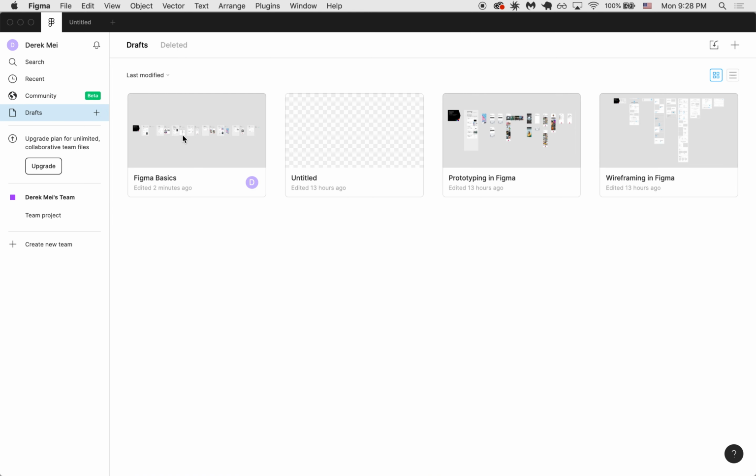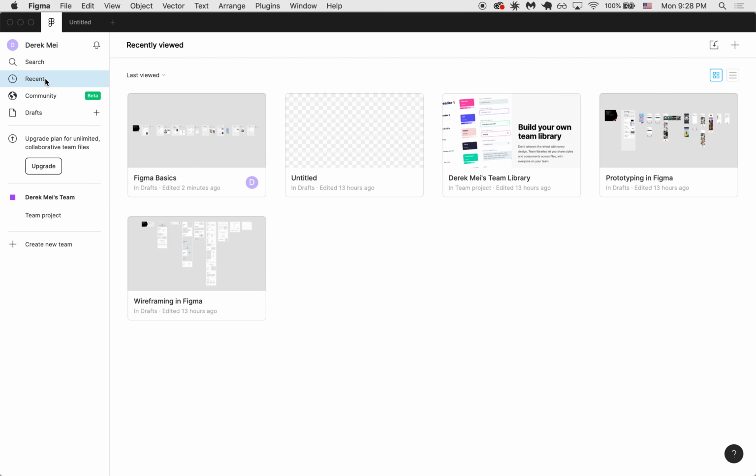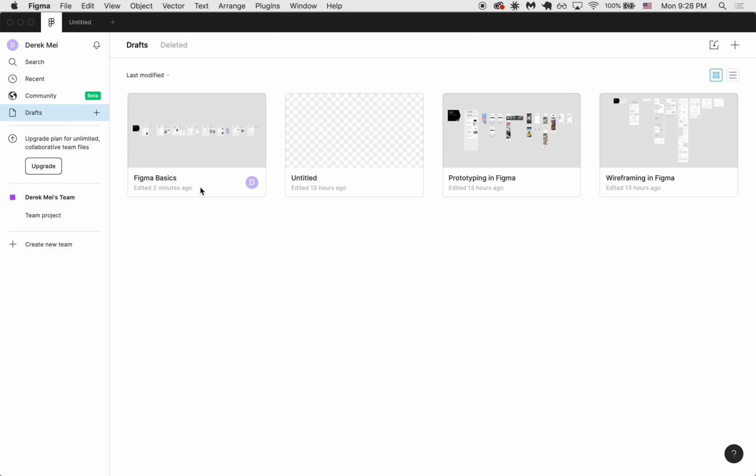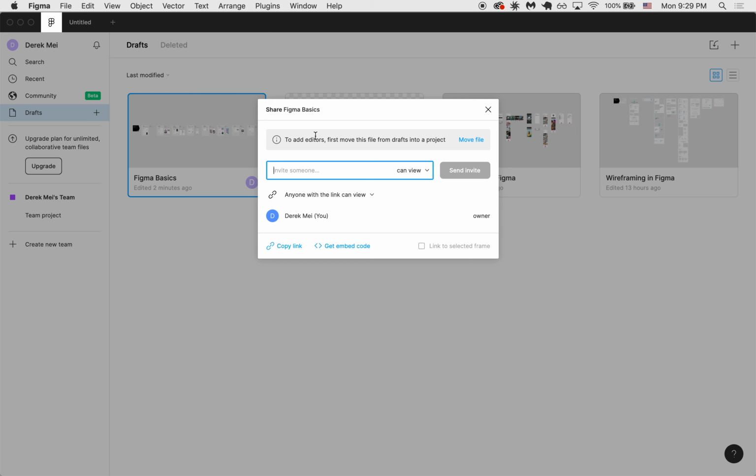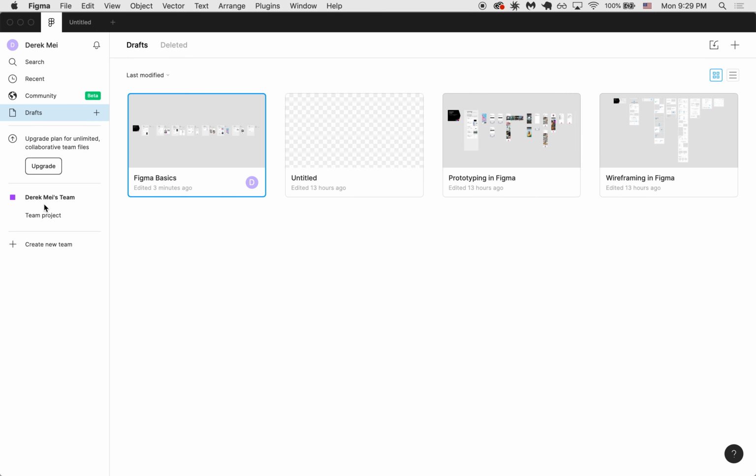And then any files that aren't part of a project will automatically be put into your draft section. This is typically only stuff that you have access to unless you specify it in your share settings. You can right click and see who else has access to this file. If you want to add editors, you actually have to move this file from a draft into a project. That's something they've added as a limitation. So you want to move it into one of these projects here, whether it's a team of just yourself or a team of other people, so that you can collaborate on these files.